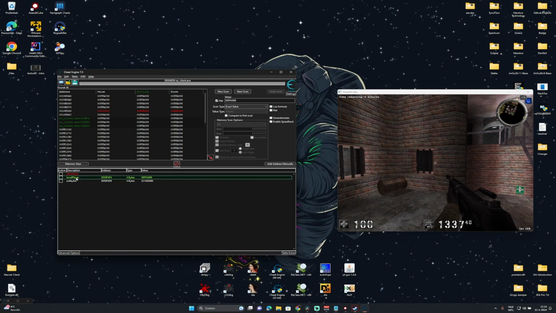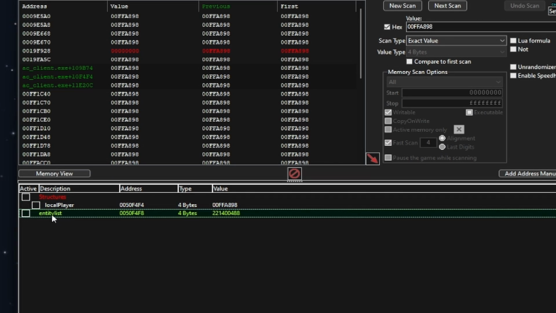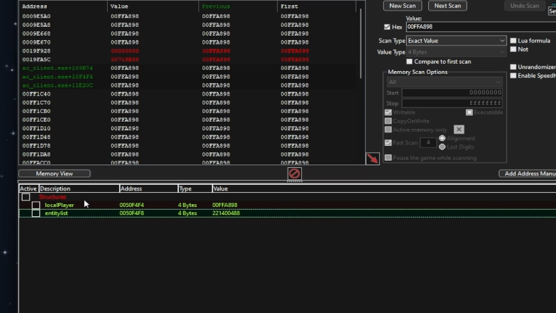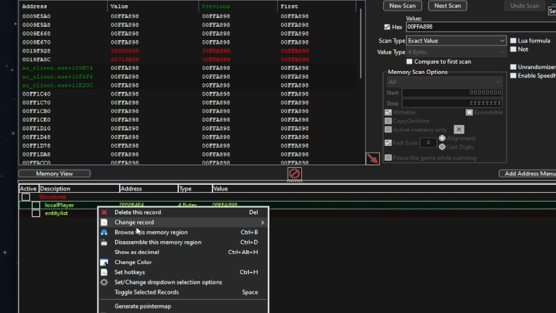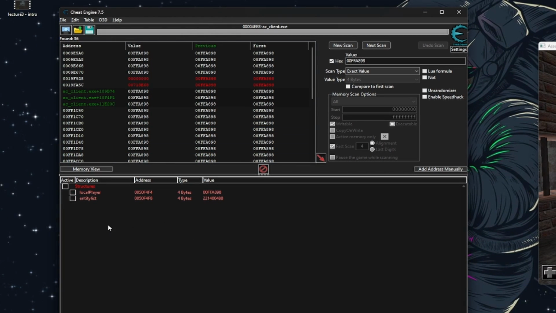And now we want to take local player, and drag it so that the white line you see here is in the middle of structures. And the same for entity list. And now let's take these two by either shift clicking or control clicking on both, right click, and then change the color to this here. Okay, this looks much cleaner and it's going to make you look like a pro, you know?